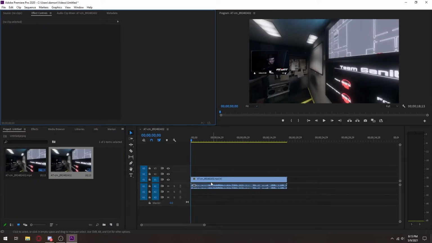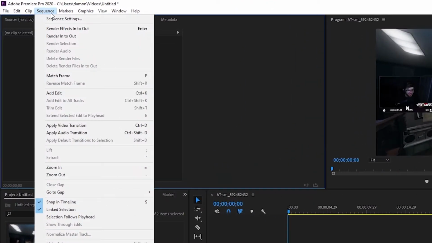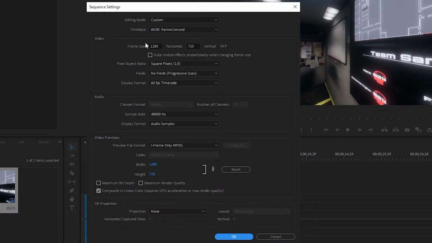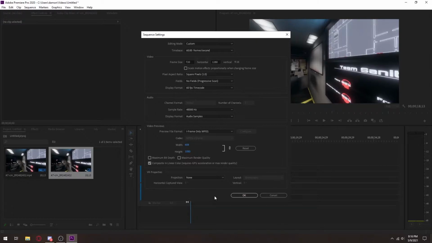Now before you do anything with the clip, what you're going to do is go to the top left of the screen and click on sequence settings, and where it says frame size, it depends on what you streamed in. So for me, I streamed in 720p during this time. So all you need to do is flip the vertical number to the horizontal number and vice versa, just like this. Don't touch anything else and then click OK.